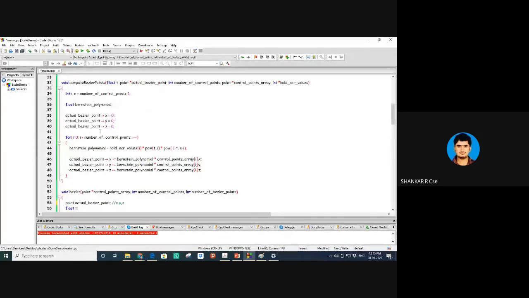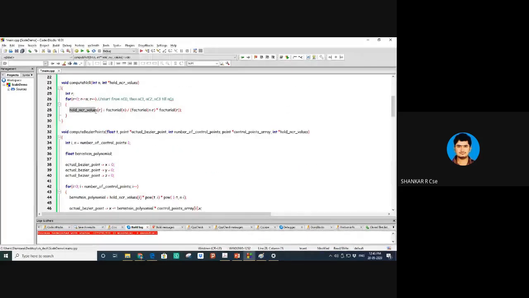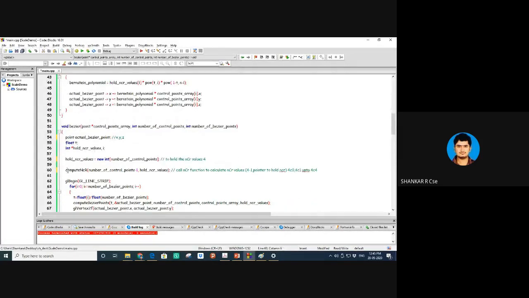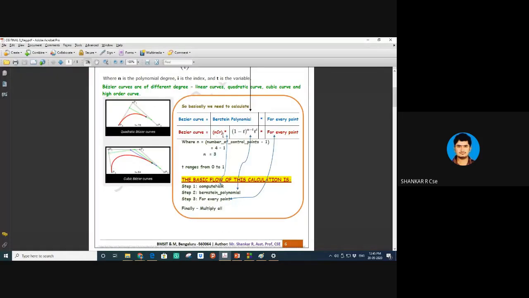This will be held in the nCr array. Make sure you notice this is an array. So 4C0 will be in the 0th position, and 4C1 will be in the first position. It's a single dimension array. All right, so that means I am done with my nCr values, with this nCr part.